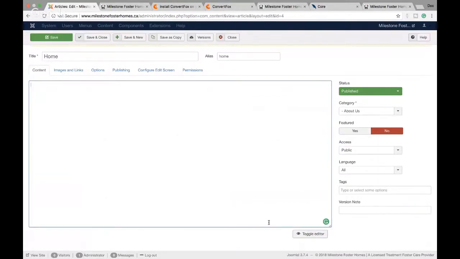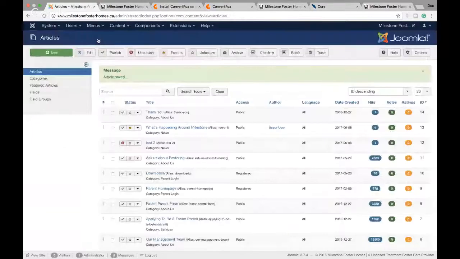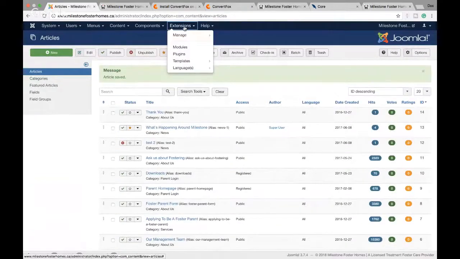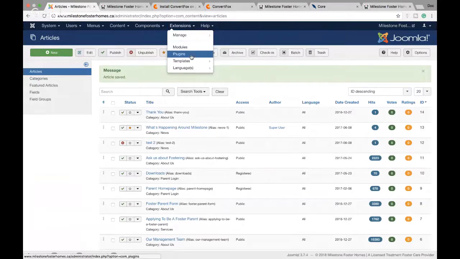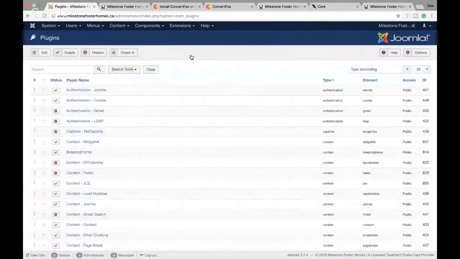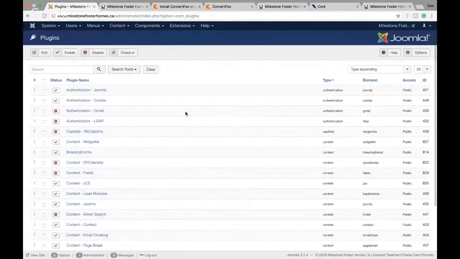Save and close. All right. So I'm going to go to another section, guys. Okay. I saw it earlier, but I kind of didn't pay attention to it. Let's see. Plugins. Okay. Content, email, cloaking, break. Let's see about this. Header.